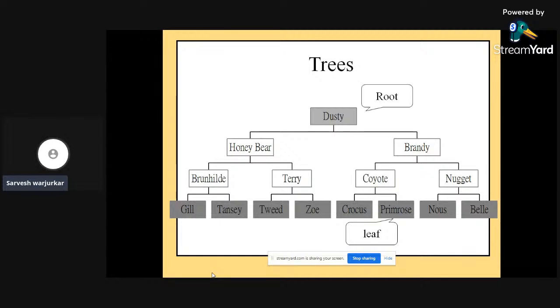First is Dusty, who acts as the root of the tree, from which the tree diagram has been started. The root of the complete tree diagram is Dusty, where at the bottom line, all the names in gray color are called the leaf nodes. The leaf nodes are the nodes that don't have any children or any other child nodes with them. That's why they are called leaf nodes.